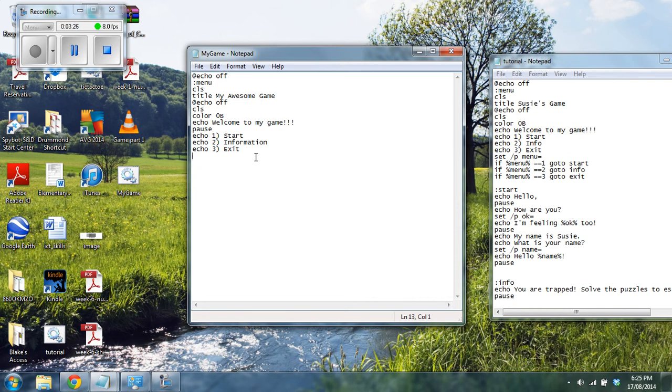So I'm going to go set slash P for player. Don't forget the slash. The player on the menu page equals. And then I want to say the if statements, like from our of code. So we've got our if, and I put little percentages around menu because we're on the menu page. If the menu is equal to 1, so if the player presses 1, I want the computer to go to start. Oops, spell it right. Start.